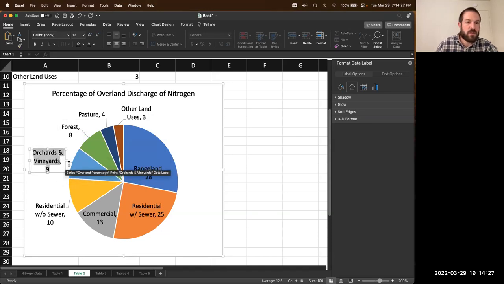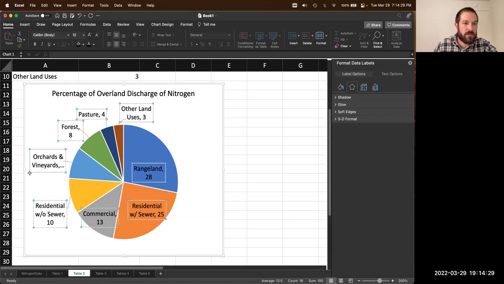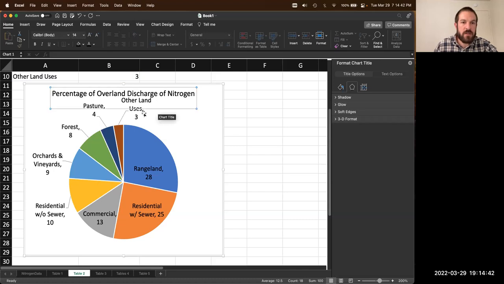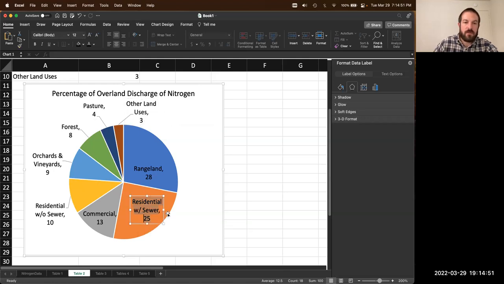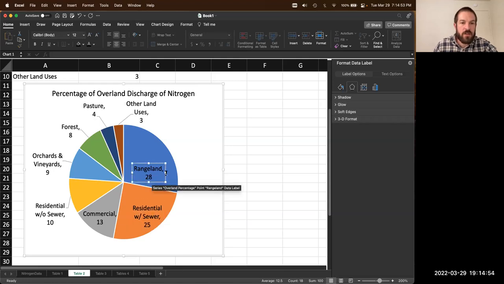Actually, it's vineyards. I don't want to look like that. There we go. Just make it bigger. So what I'm doing here is trying to make all the label boxes consistent, so that the 3 is below the category value. Okay, we want the rangeland 28, residential with sewer 25, etc. We just want these to all look the same.